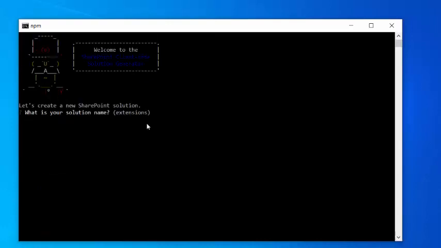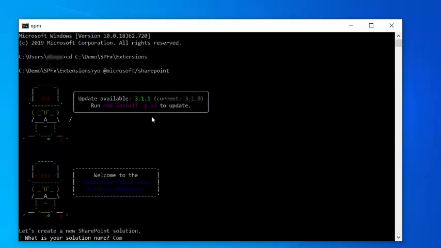Here, the generator asks me a couple of basic questions which are required for the project creation. So let me answer them. The first one is, what is the solution name? And it also prompts the default selections or data which can be applied to the questions. I don't want to go with the basics, so I'll be giving command set extensions.